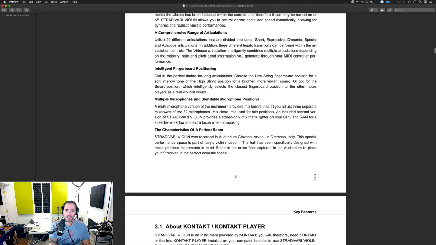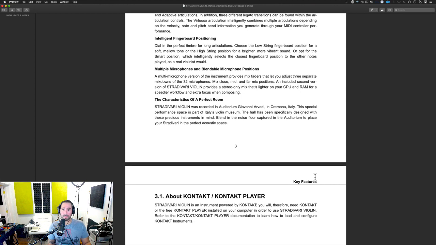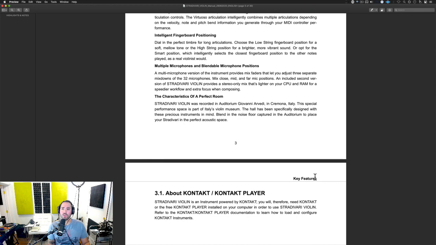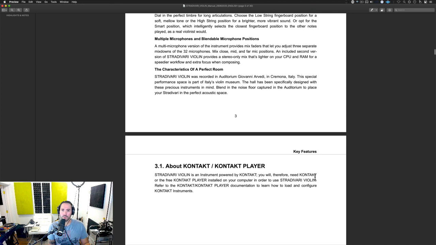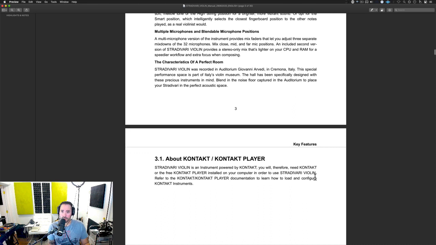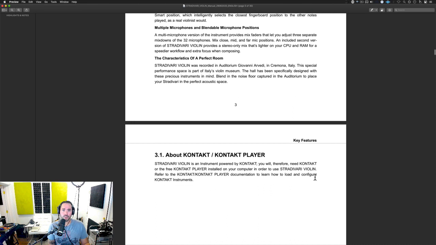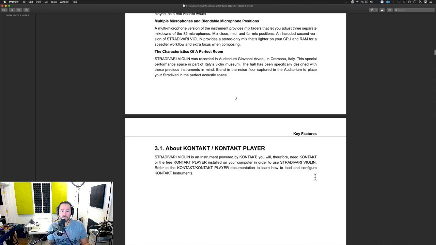Let's keep going here. We've got multiple microphones and blendable microphone positions. So we have a multi-mic version of the instrument provides mix faders that let you adjust 3 separate mix downs of the 32 microphones. Mix close, mid, and far mic positions. An included second version of Stradivari Violin provides a stereo-only mix that's lighter on your CPU. That's the one I'm using now. And RAM for a speedier workflow and extra focus when composing. So that's cool. Maybe you start off just by composing, setting up some basic ideas, and then later on in the mix process, post-production, you can use the multi-mic to get detailed.